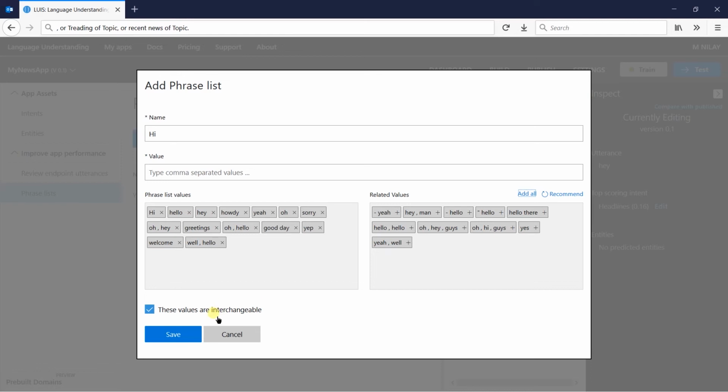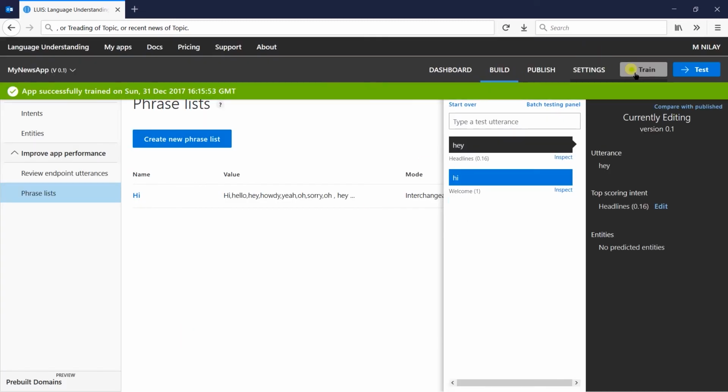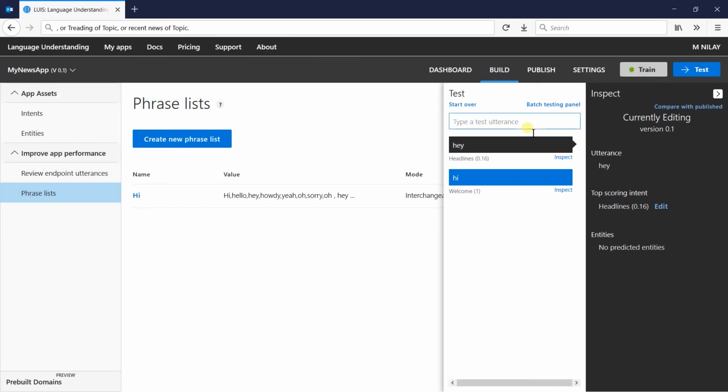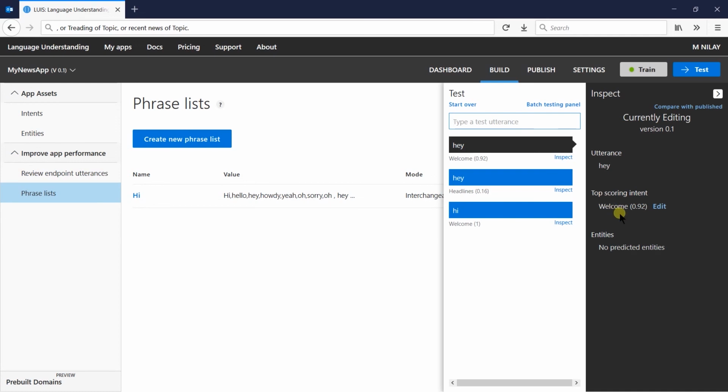Click on these values are interchangeable. If the added phrase list values are alternatives, they can be used interchangeably. Click on save and train the app again. Let us again send hey. Here we got the welcome intent.